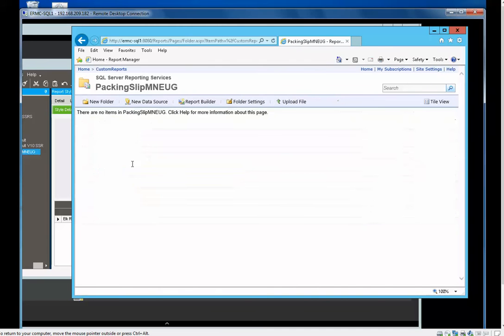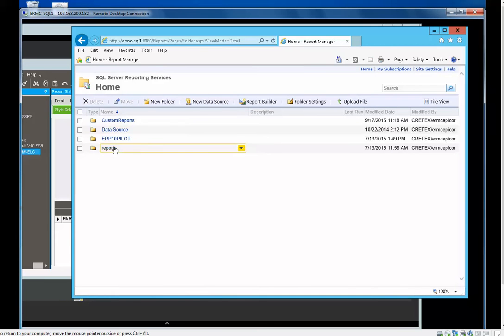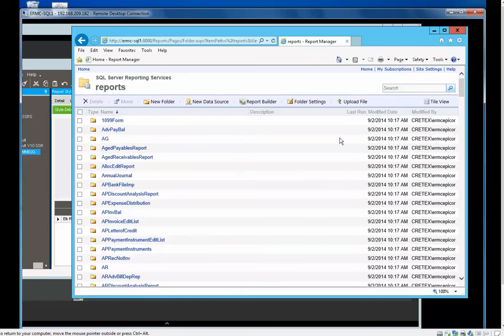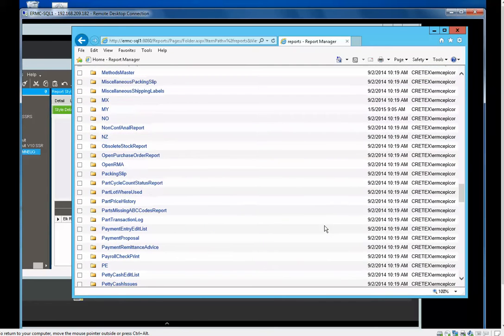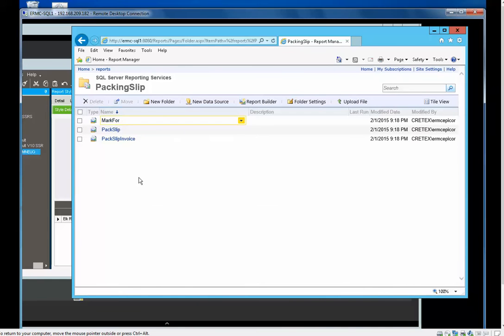All right, so there's our folder, but it's empty. So what we need to do is go back to the standard reports folder, which is where all the standard Epicor files are, and then go down the list to Packslip. Here's the Packslip, and you can see there's 3 files here. There's a main file, and there's two subreports.